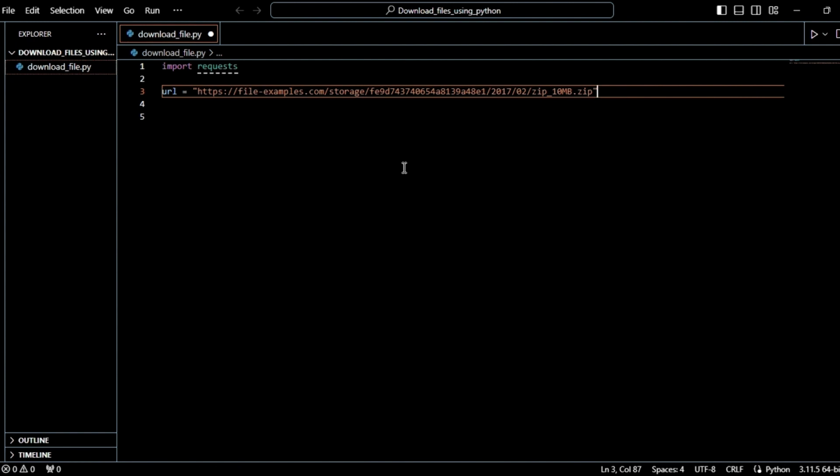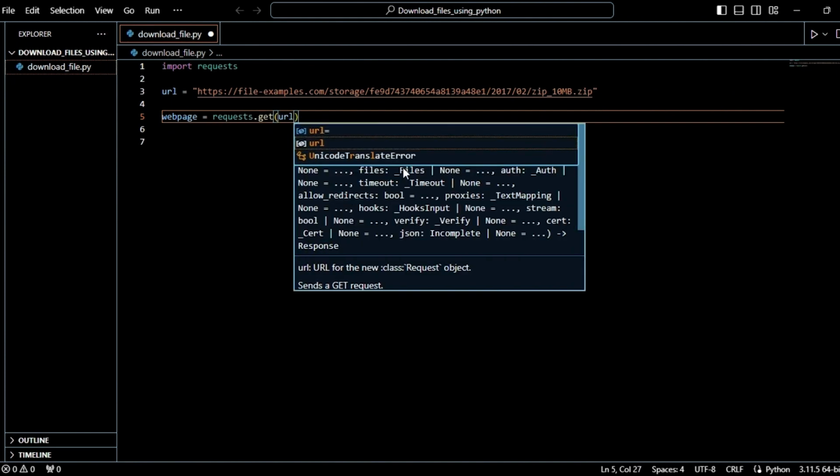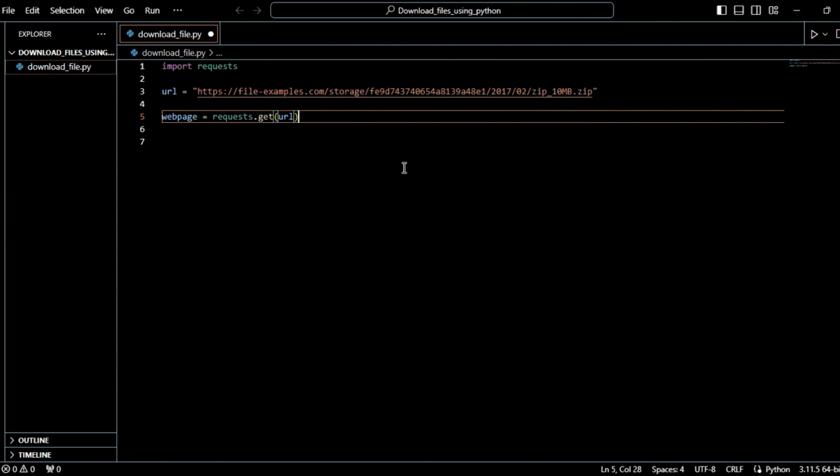Now that we know the URL we want to request, let's request it. Type webpage is equal to requests.get(url). As you can imagine, this will make a GET request to the server.